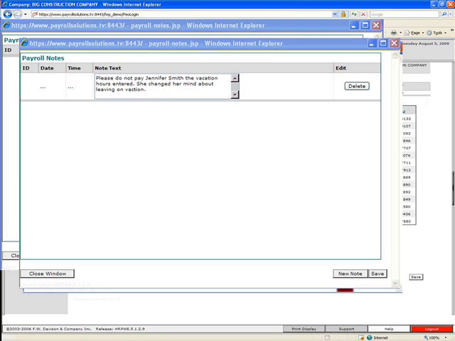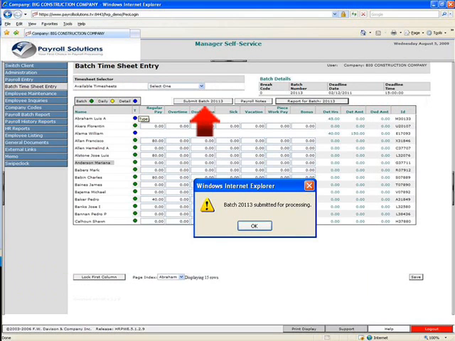As you can see, your notes will be saved for your payroll administrator to review. It looks like we're ready to submit your payroll. Let's review. You have entered all of your hours and detailed amounts for this batch and saved your entries.